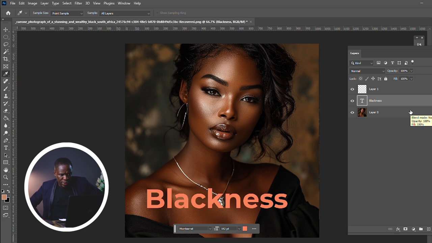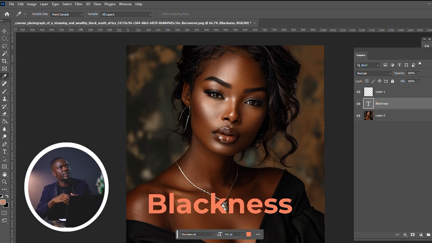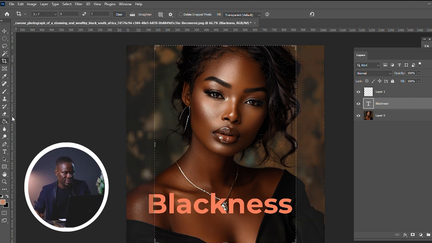The next tool I'm talking about is the Crop tool. The Crop tool, just as the name says, is used to crop an image. So if I want to change the ratio of the design I have here before I post, I just go to the Crop tool, which is C. The shortcut is C, and then I can change the ratio of the design.